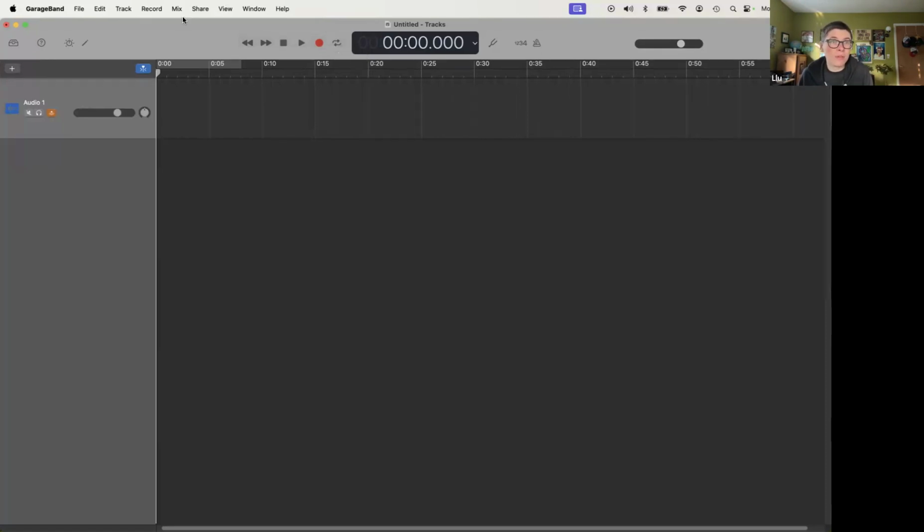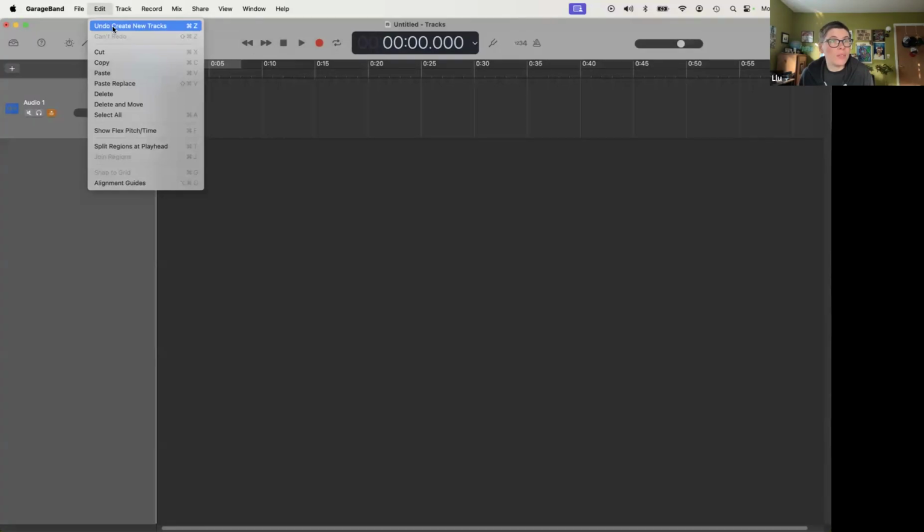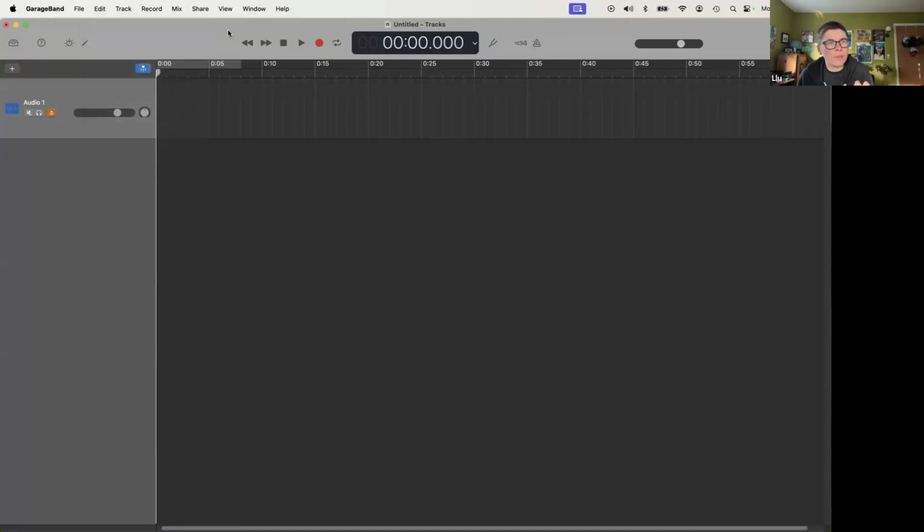And because it's a Mac program, you can always go to Edit and do an undo. We haven't done anything yet, so there's no undo to do, but you'll see undo is always under Edit. And you can undo 17 steps if you needed to really go rewinding into time there. But I'll show you that again later on.